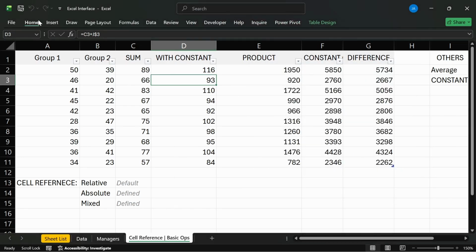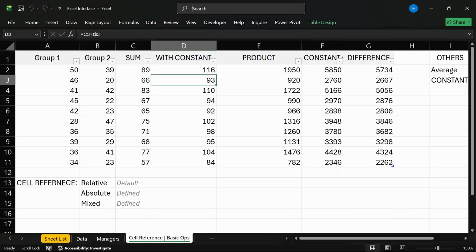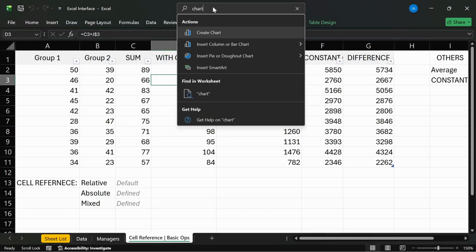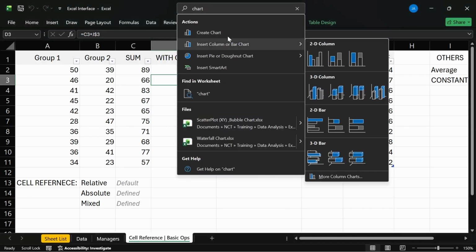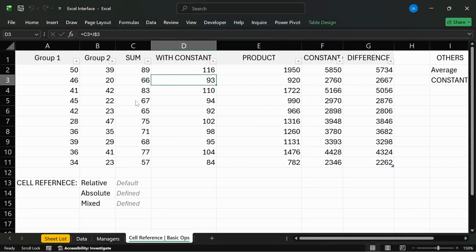So let's look at our own. What is it that you want to explore here? You can always get them here. Look at your insert. For example, you want to get a chart. Create charts. By creating charts, you can select any chart at all. Pie chart, donut chart. It gives you that quick flexibility to do everything you want to do.